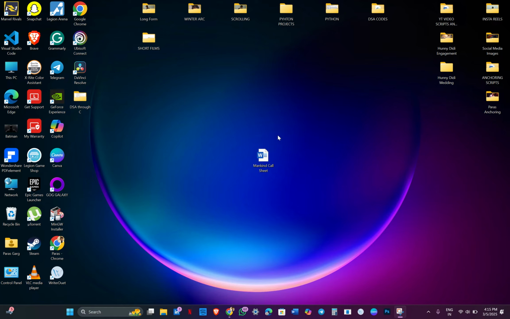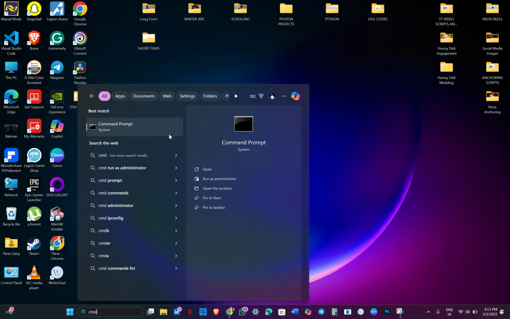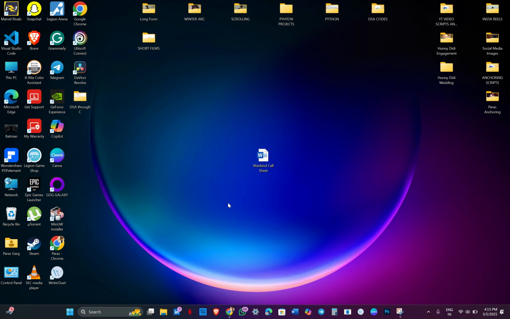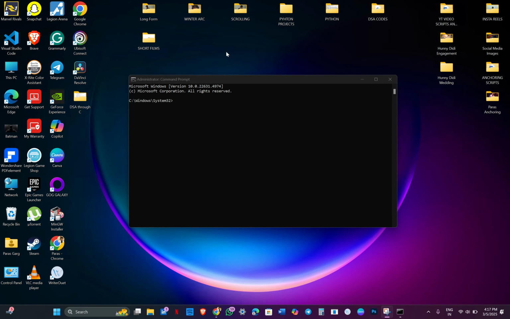In each Windows laptop, there is a hidden administrator account which has more privileges than a regular account. To do so, again, we have to hit the Windows plus S key, type CMD, open the command prompt and run it as administrator. Again, give the permissions, and once the command prompt is open, simply type the command to enable your hidden administrator account.